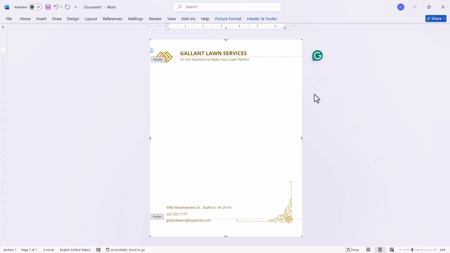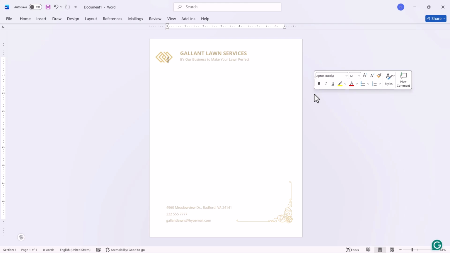Now simply click anywhere outside the header area. The image is now locked. It can't be moved or edited. Write your text. If the typing cursor isn't in the right place, adjust the top margin using the vertical ruler. That's it. Your background image is locked and ready to use.